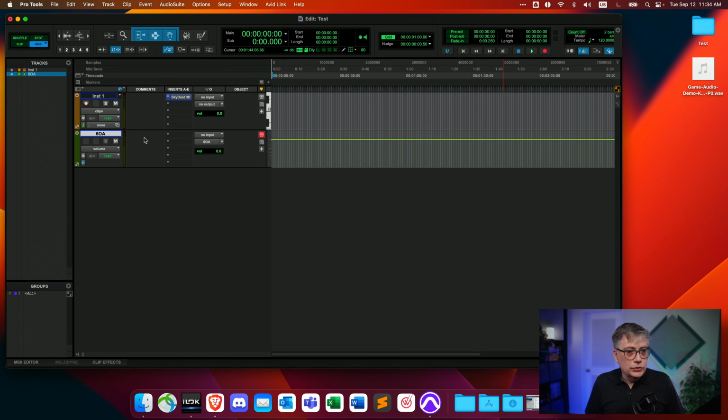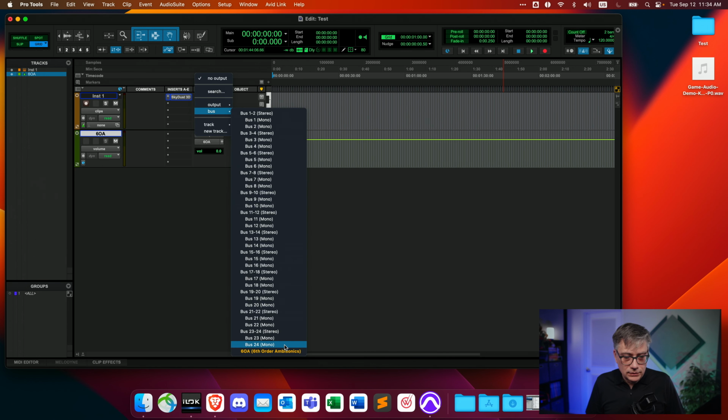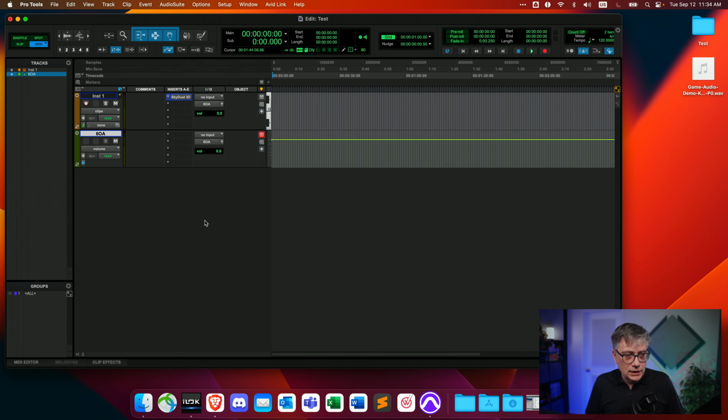And then what I'm going to do is I'm going to route the audio from the instrument track into the 6th order Ambisonics bus. And then this auxiliary track is going to take in the 6th order Ambisonics, and currently it is sending out to the bus again. So it's just monitoring. Now, what I want to do is I want to convert that into something that I can actually hear. And the first thing that I'm going to do is I'm going to convert that into stereo and/or binaural.